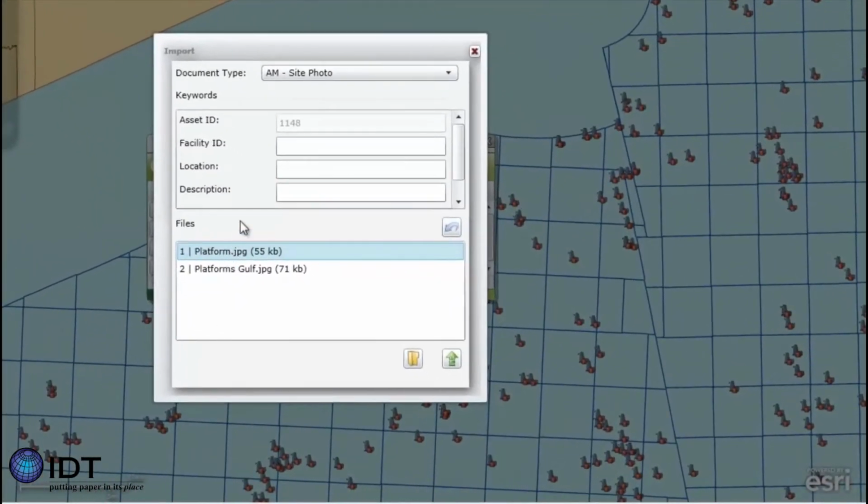Multiple files can be imported at a time. We also have the option to add separate keywords for each file while importing. This facilitates easy retrieval of the site photo documents. In this demo, a separate location and description has been added for each site photo. When we're ready to import the selected files into OnBase, we'll click the Import button.